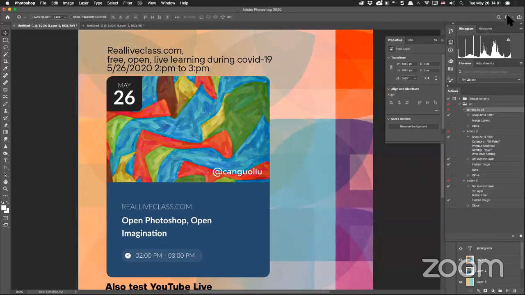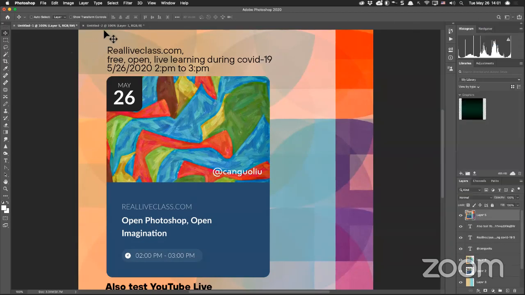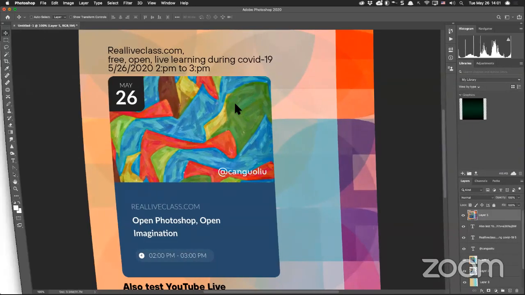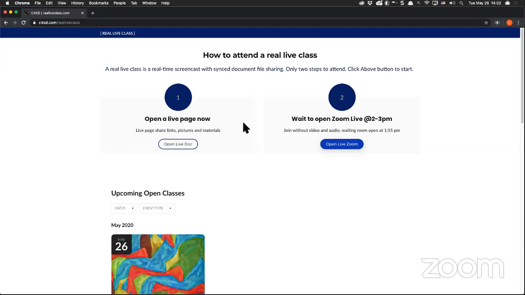All right, so let me just clean up a little bit of my desktop, because I want to try this function. Today will be the first time we'll do the YouTube live to talk about Photoshop. As usual, we'll have the live page, so you will know that the live class means you will have a live document, so you can learn at the same time and get these files. Apologize if there is any delay, because today we have a YouTube live.